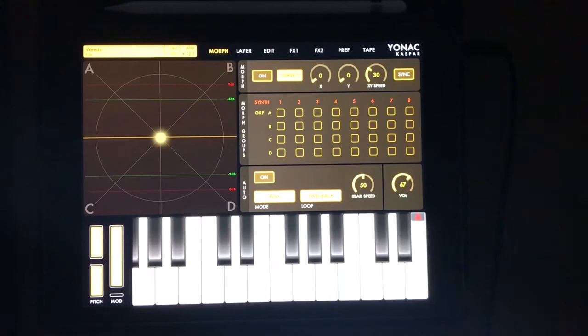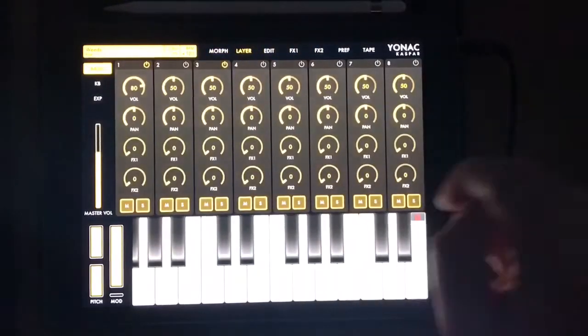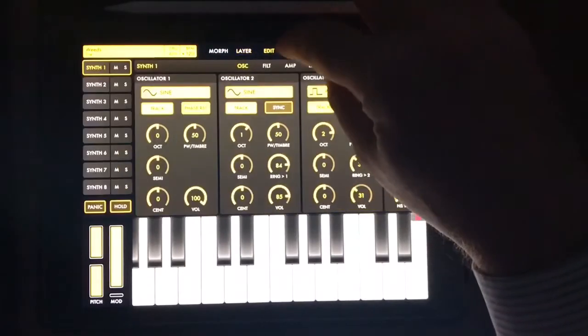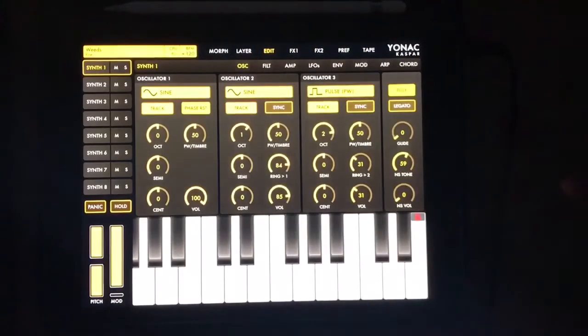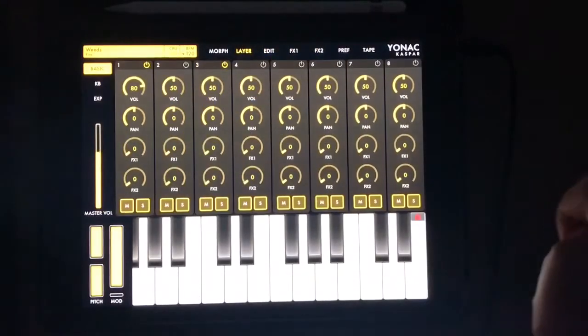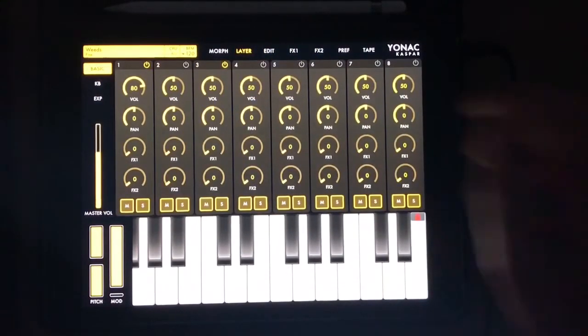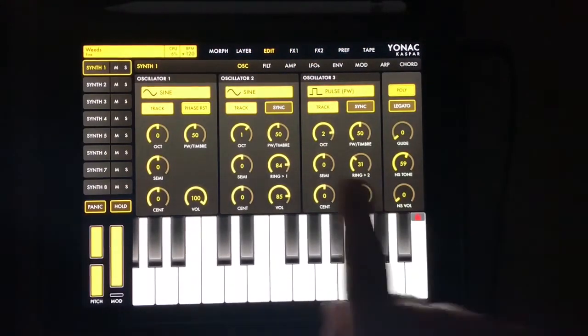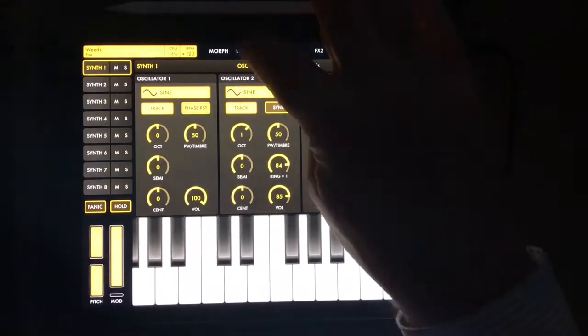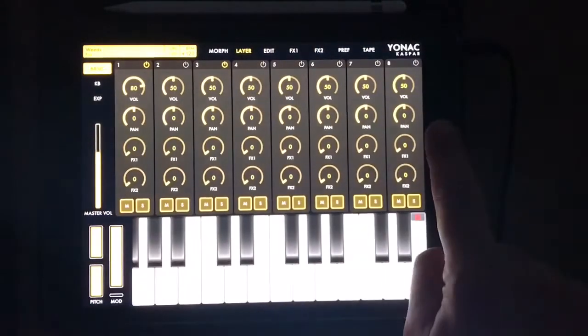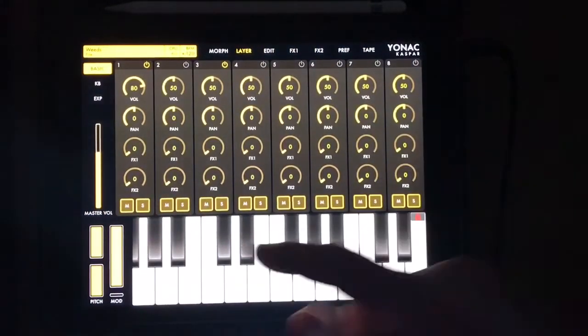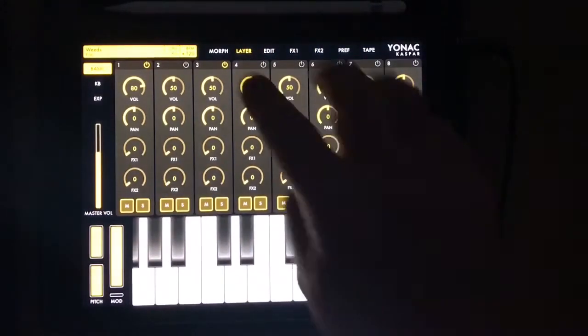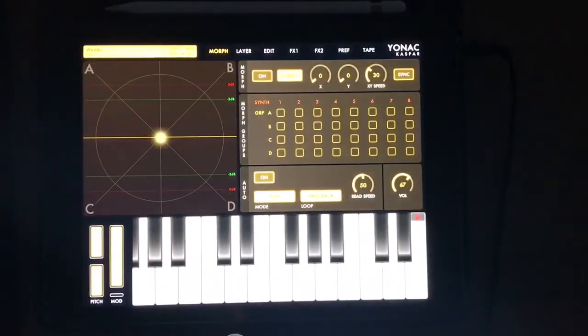Okay, let's go to a layer here. Sorry. So you've got 3 oscillator synths and you've got 8 of them. So that's a lot of oscillators. I mean, that's a monster of a machine there. So there's a 3 oscillator subtractive synth, and you can set 8 different layers. You've got effects on all of them, and then what you can do is morph between them.